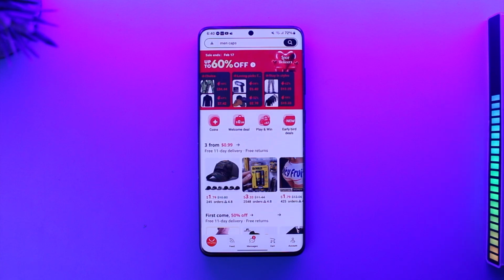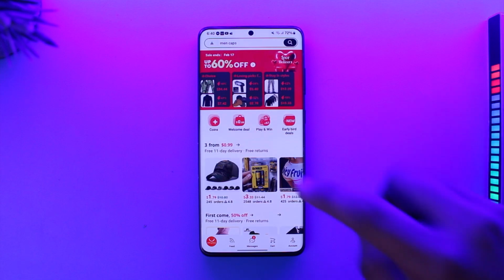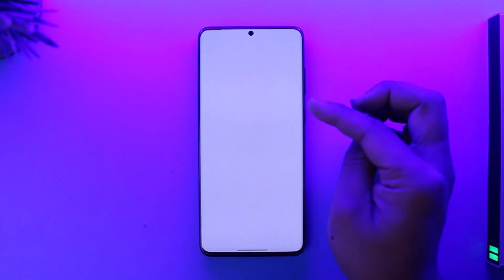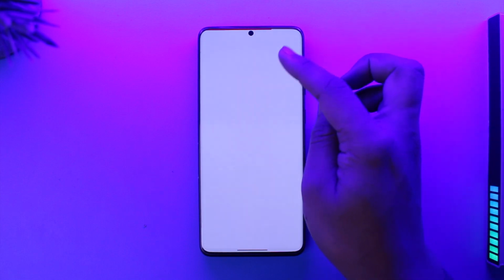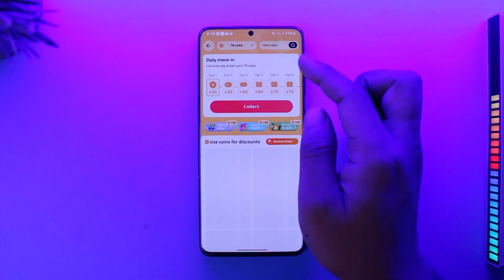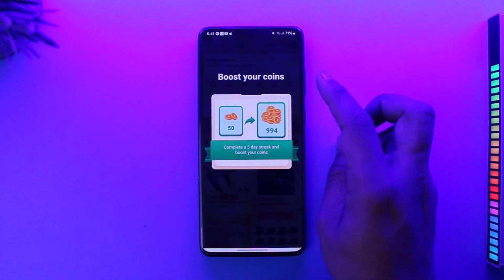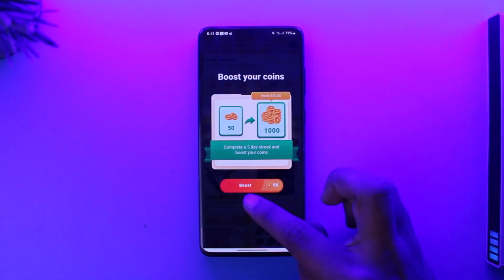So if you want to spend all of your coins to buy something, first of all you open the AliExpress app. Right here you'll be able to see the coins tab. When you tap the coins option here, you should be able to see the amount of coins that you have. So 1 coin equals 1 cent, so the 78 coins equals $0.78.